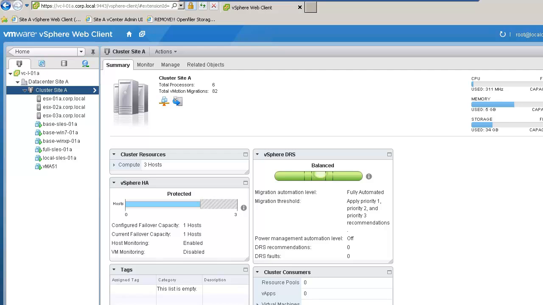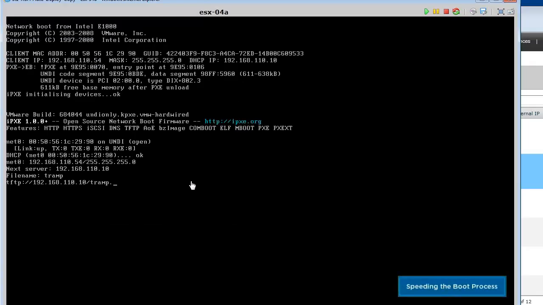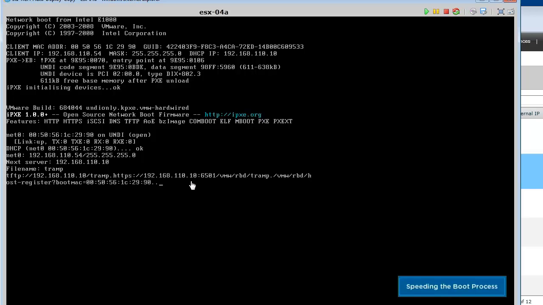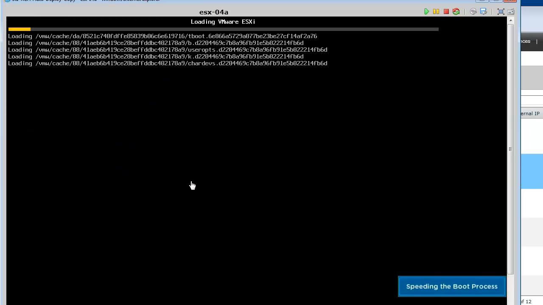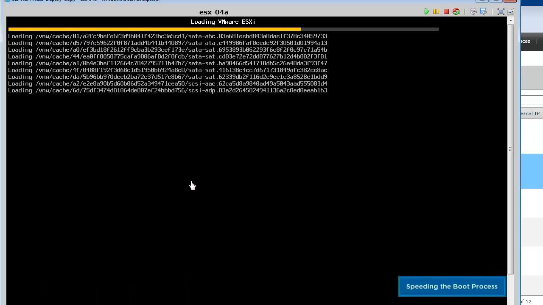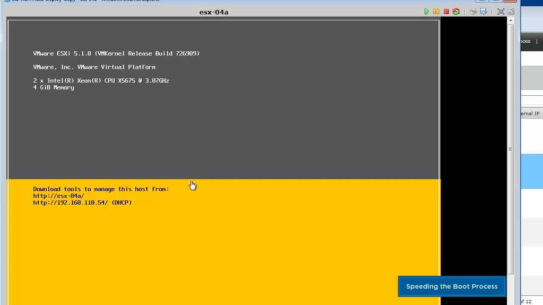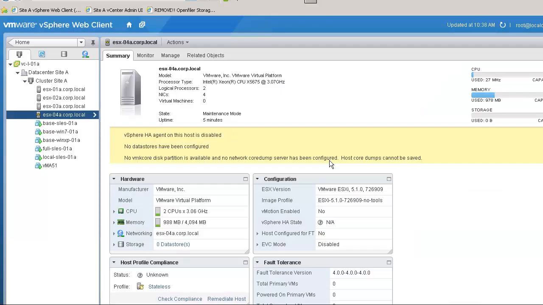With the prerequisites in place, we will now use Auto Deploy to add a fourth host, named 04A, to the vSphere cluster. Now, when we power on the host 04A, we see that it initiates a network boot where it first contacts the DHCP server to get its network identity. Then, using the DHCP scope options 66 and 67, it passes to the TFTP server where it loads the PXE boot file. The host is then connected to the Auto Deploy server, where it loads the ESXi image. Following the boot, the host is automatically added to the vCenter inventory.